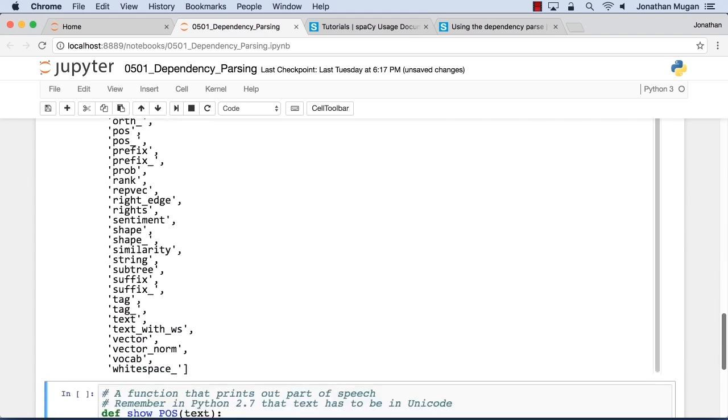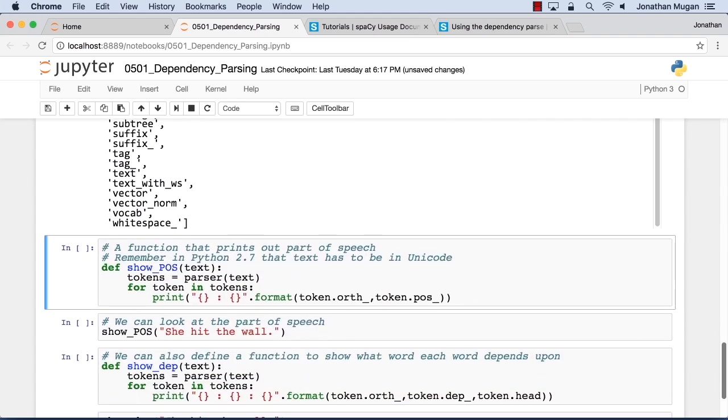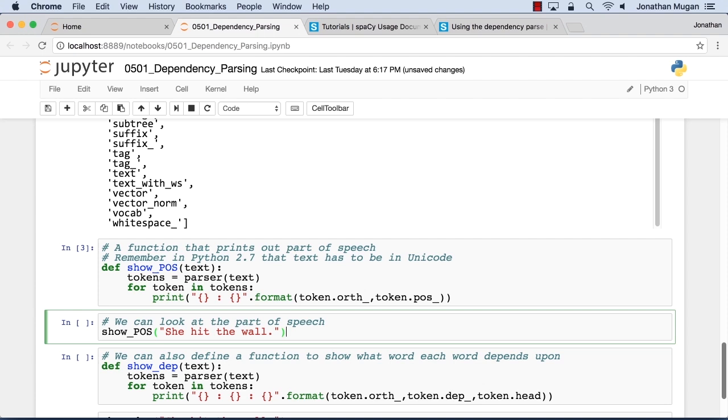This is just standard Python stuff, but then we get a whole bunch of options we have for that token. So we can define a function that prints out the parts of speech, the part of speech tagging. We do our parsing, tokens equals parser(text), and then for each token, we just print out the word as it is written, the orth, and the part of speech. So let's define that function. And now we can look at parts of speech of the sentence we've been looking at.